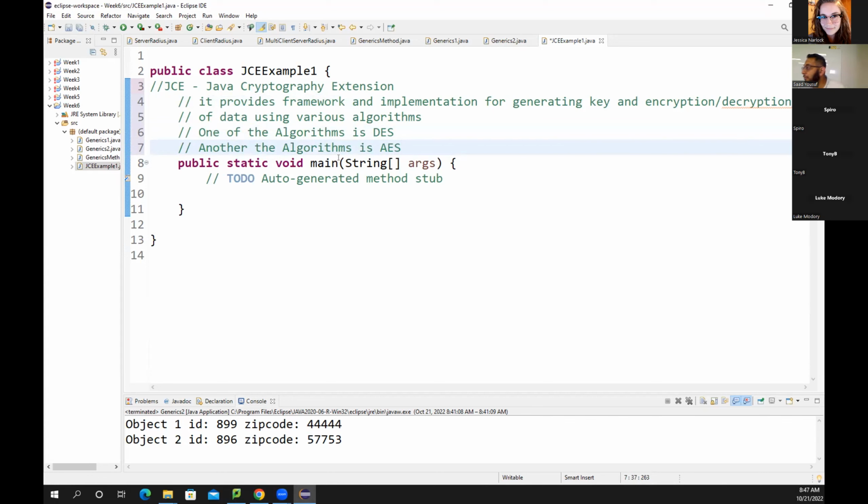So those are the two algorithms that we will use. In our first example, we'll use the DES, which is data encryption standard. And this is the advanced encryption standard.